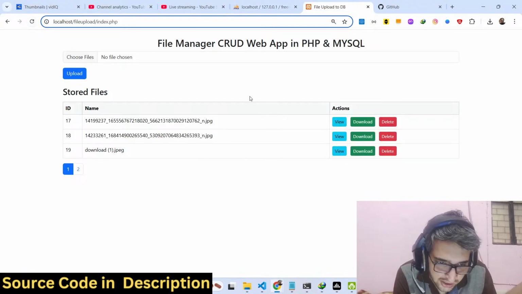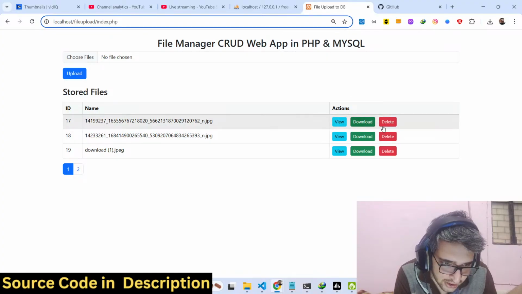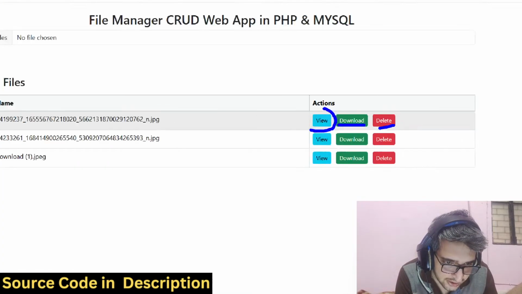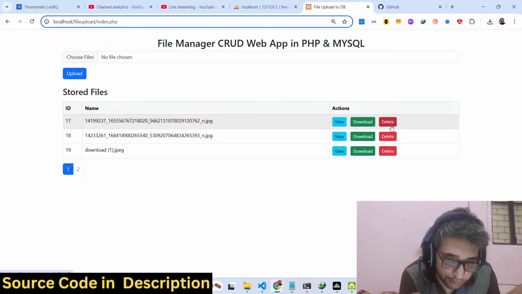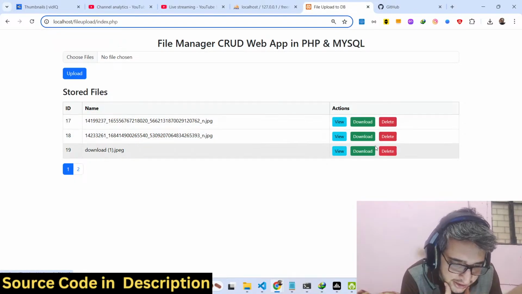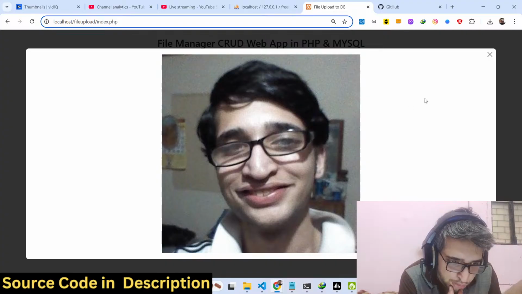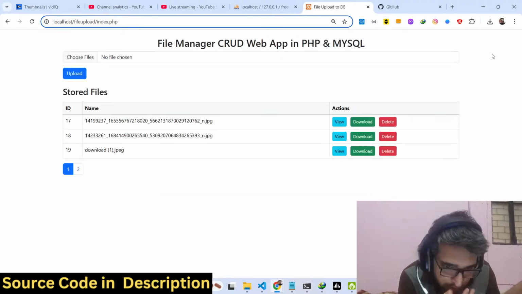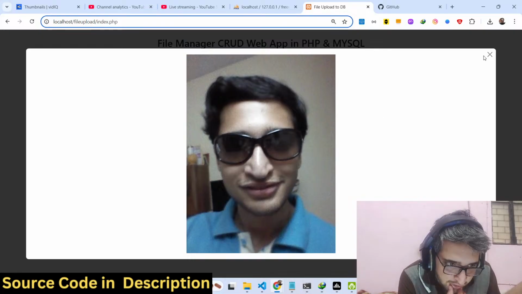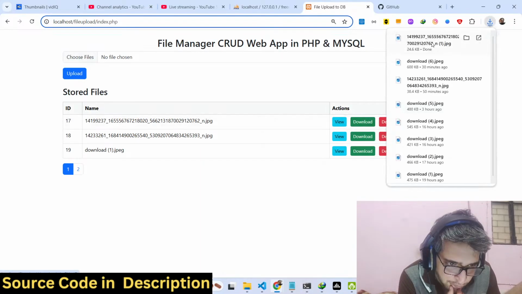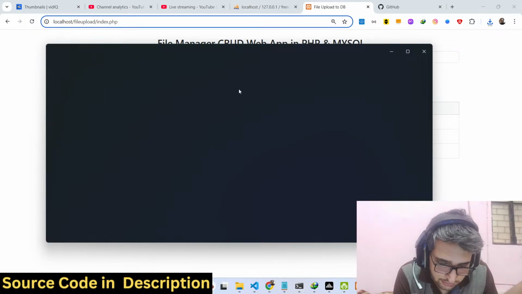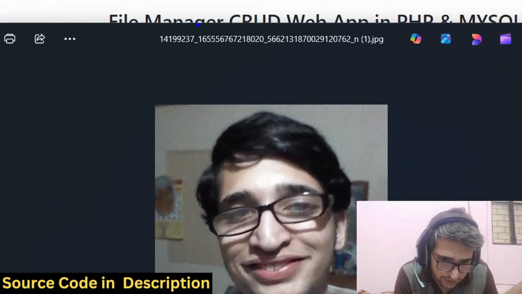If you try to view these files here, we have various buttons. We can view the file, we can download, we can delete. All the 4 CRUD operations you can perform: create, read, update, and delete. If I click the view button, you will see the actual file displayed. In this case it is the actual image file, and you can see we can download this as well. This will download it from the database, and this will be the actual image file which you have downloaded.